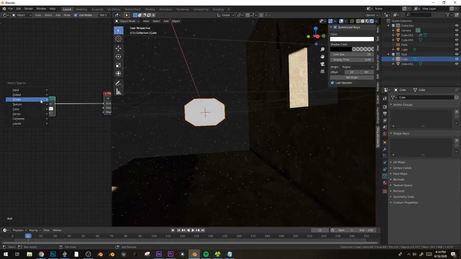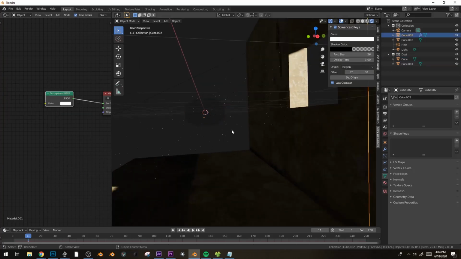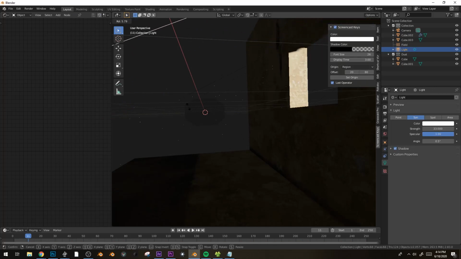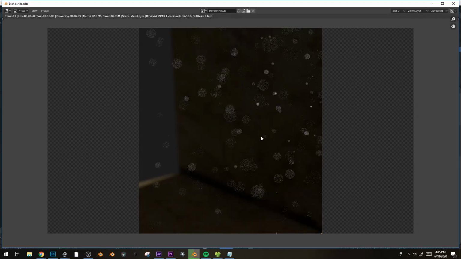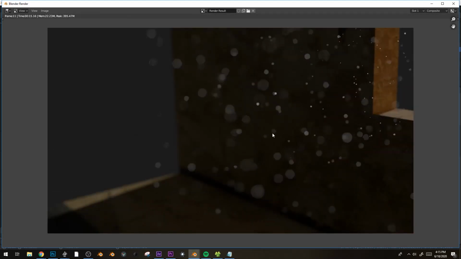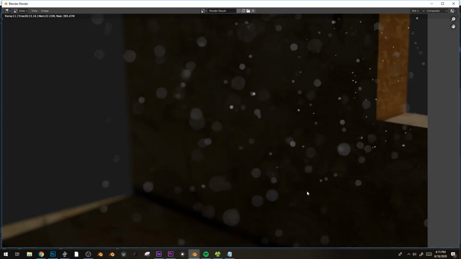If we change the emission to a translucent material here, you can see now only the dust being hit by the sunbeam shows up, which is very cool. Unfortunately, you need a couple more samples to really make it render nice. So there's a trade-off there.